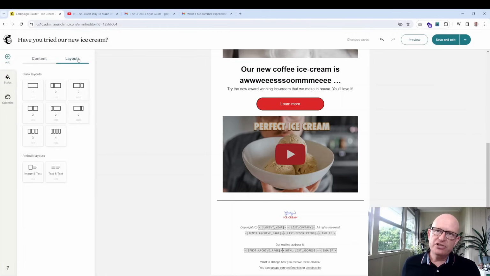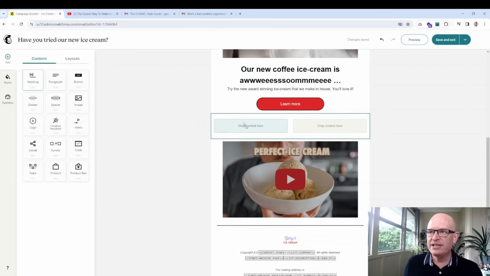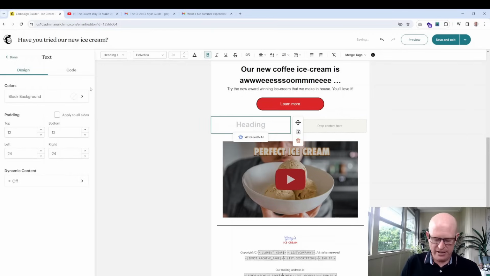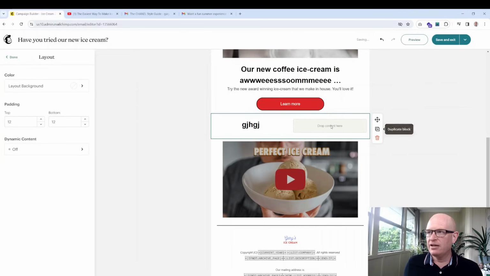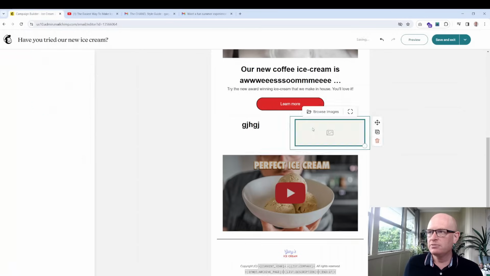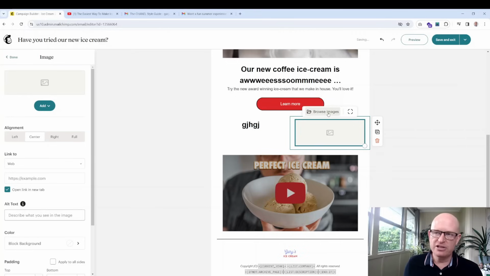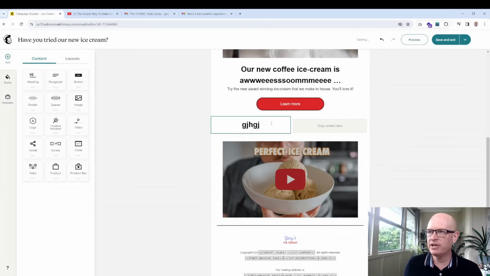On the layouts, just to show you, you can create columns for your email. So let's say we wanted 2 columns, 50-50 split. We'll take this across here. And again, we can just drag and drop, let's say heading into the first one, and I'll just add some text. And let's say we could just add image into that second one there, drag and drop. I would browse images, add an image. But for now, let me just delete. So that's how you add columns in.